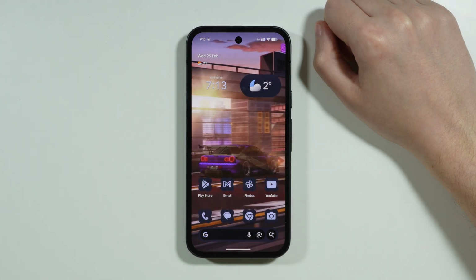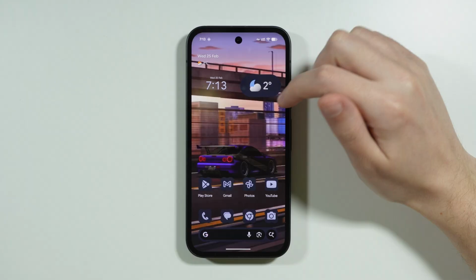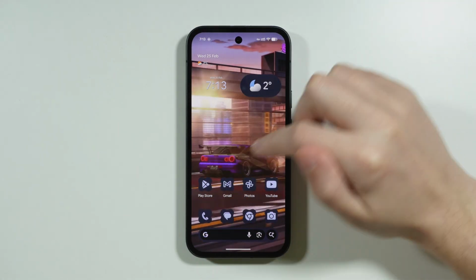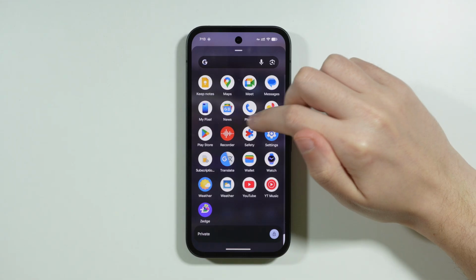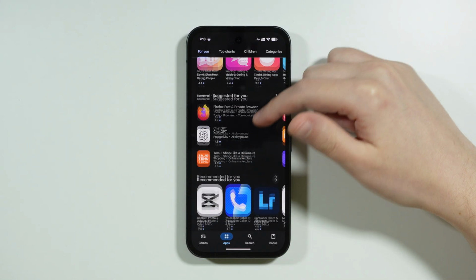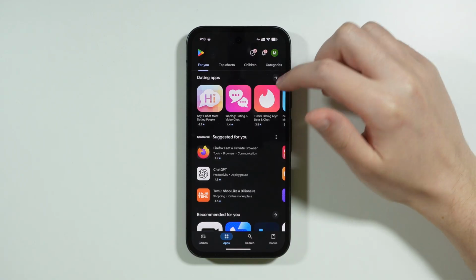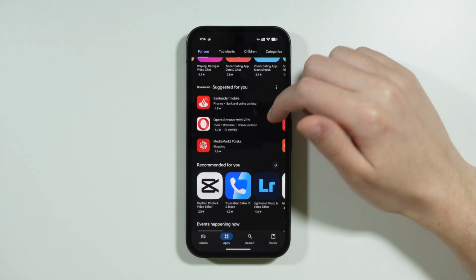If you want to download apps on Google Pixel 10a, you can use the Play Store, which you should be able to find by default on the home screen, but also you can go to the app drawer, and then in here we can find the Play Store as well. Once you open it, you will see some example apps, the popular choices that you can of course go through, and you can find anything that you wish to use on your phone.